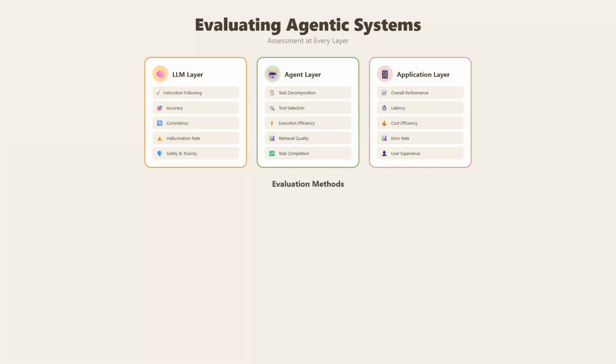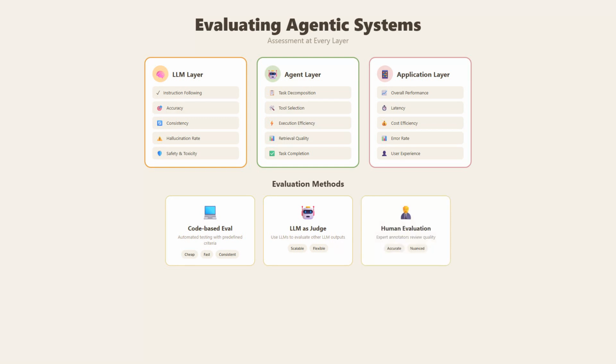At the agent layer, you're evaluating the system's behavior. Does it decompose complex tasks appropriately? Does it select the right tools for each situation? Is the execution efficient, or does it take unnecessary steps? When it retrieves information, is it relevant and accurate? Most importantly, does it actually complete the tasks you give it?